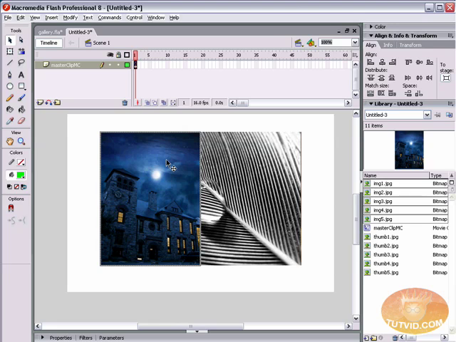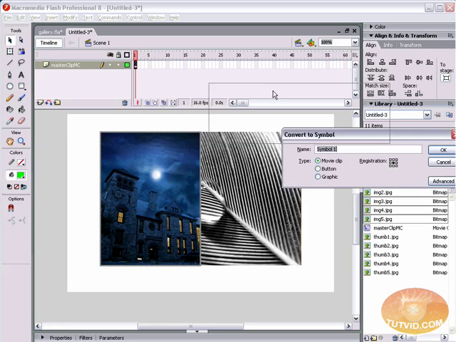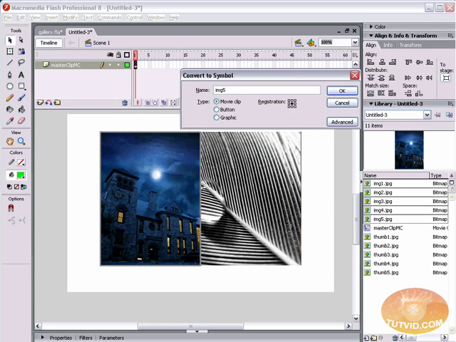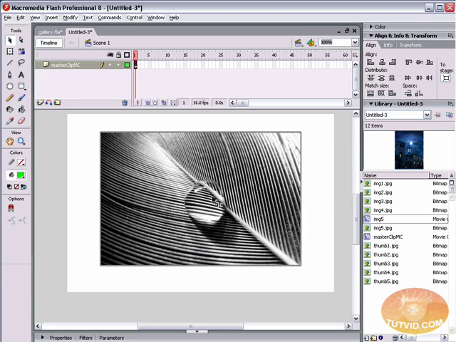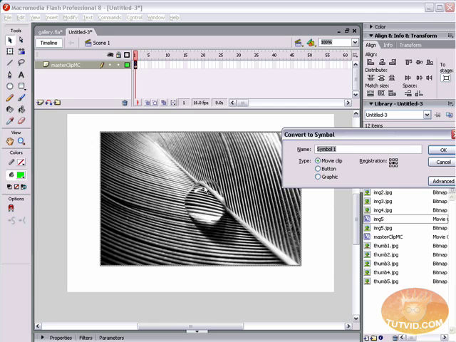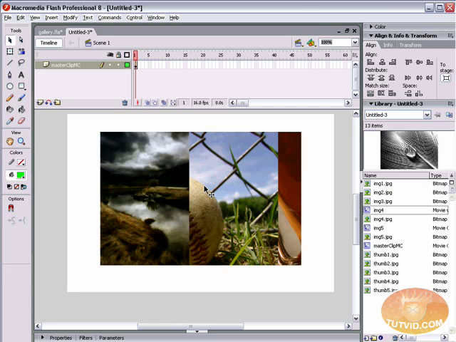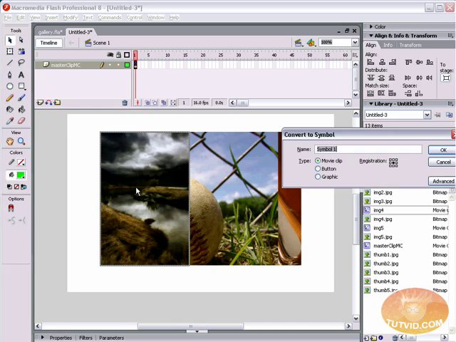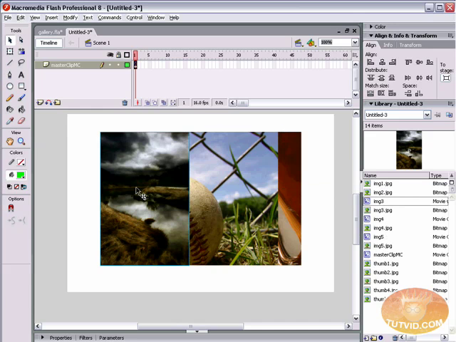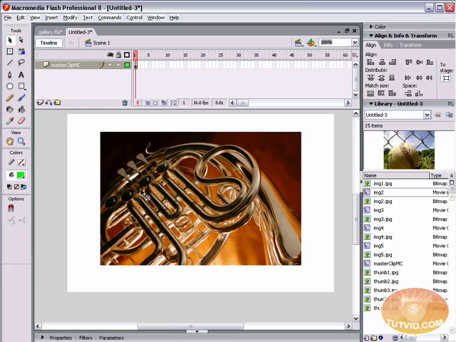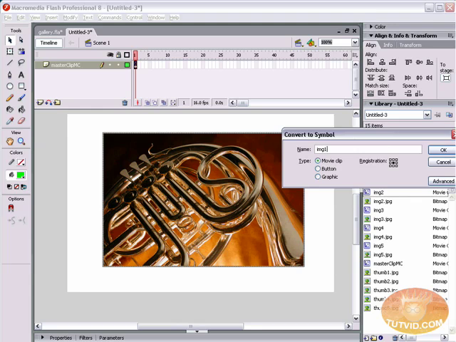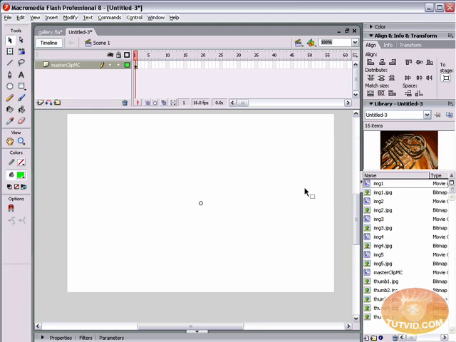So I'm going to select the first one here. I'm going to hit F8, convert it to a symbol. I'm going to name this one IMG5. I'm converting these to movie clip symbols. I'm just converting it to a symbol, and then I'm going to hit the delete key. That just deletes it. F8, name this one IMG4, delete. Select this one, IMG3, delete. Select this one, IMG2, delete, and finally image 1, and I'll delete that too.